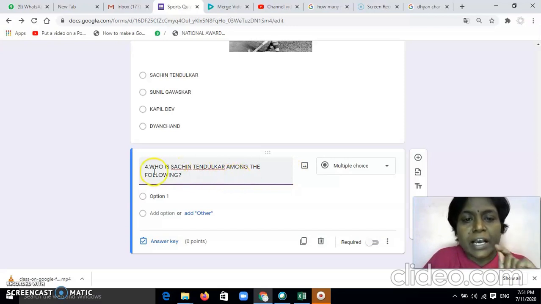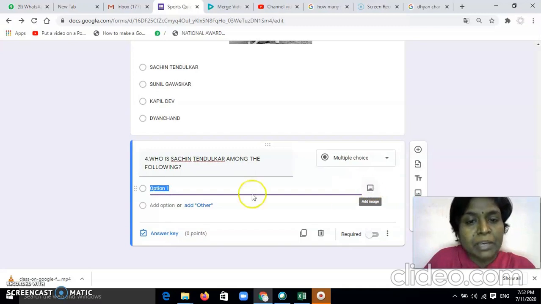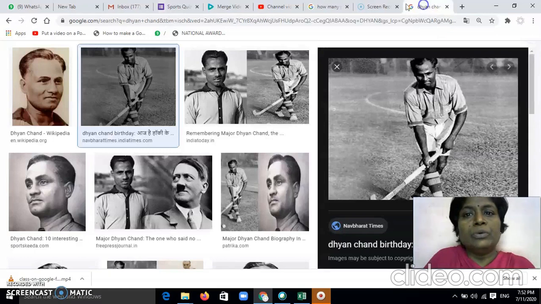Now I don't want to add an image in the question. I want the options to be images. Who is Sachin Tendulkar among the following? Again MCQ is selected. Now you come to option. Click on the option and you will see the image icon. Click add image. Then go to a URL and find the image.